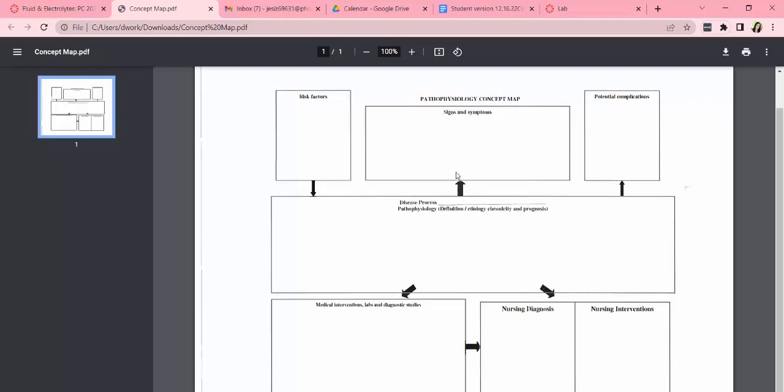Then you're going to go up and do the signs and symptoms. How would you know that the patient is having that? Those are those priority cues that we've been talking about. What would the patient present with? Any risk factors that puts a patient at risk for the disease itself, potential complications if not corrected.